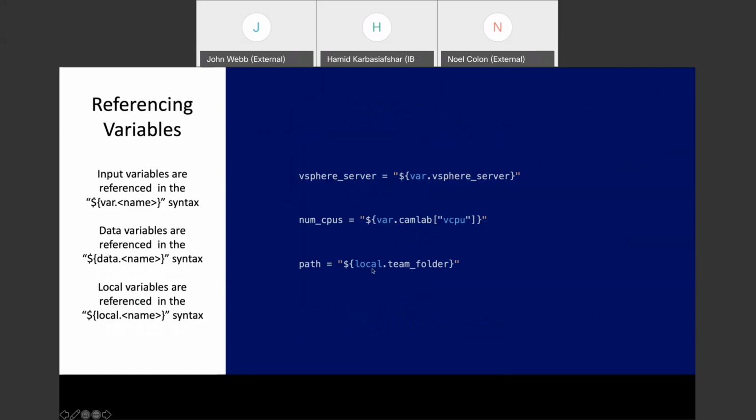One of the things we didn't really talk about was this concept of local variables. You can create local variables that are sort of temporary and can be calculated at runtime, and reference those in that way.